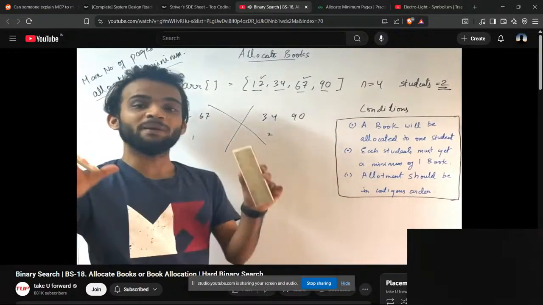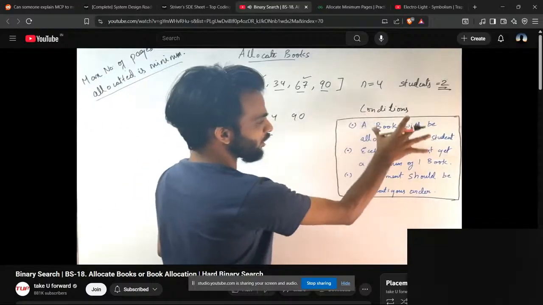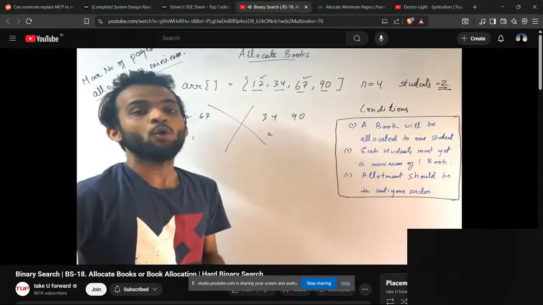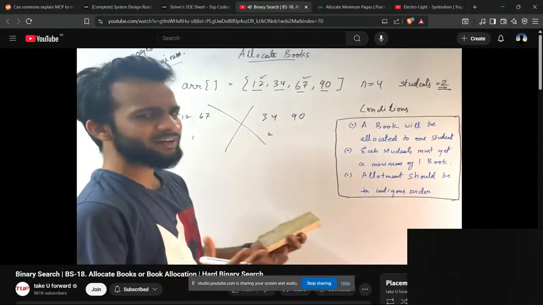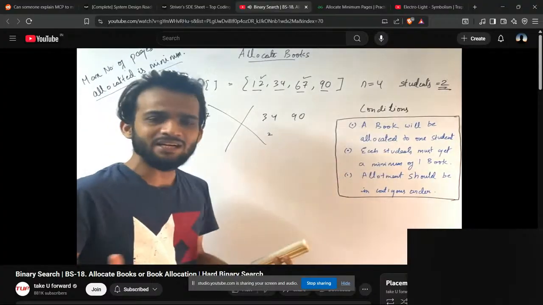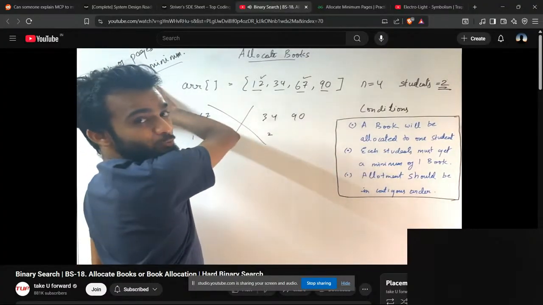So this kind of allotment is also not possible. So you have to just make sure that these three conditions are kept while you're allocating the books. So you've understood how to allocate by keeping these conditions. Now I'll talk about this condition, which is our question.